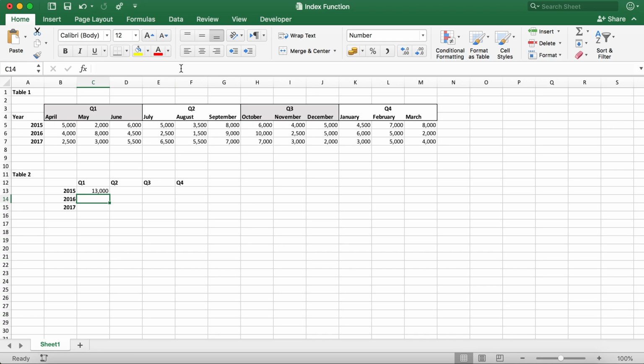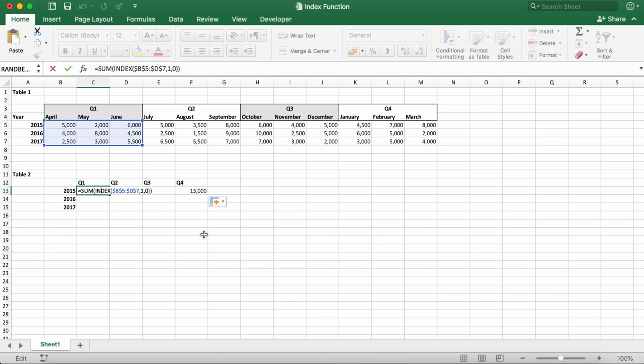This should give us the total value for Q1. We now need to do the same for Q2, Q3 and Q4. For this, I'm going to drag the formula across. This will only show us the data for the sum of Q1, as we have used absolute values. So we can now double click in cell D13. This will show us that the data in Q1 is selected.